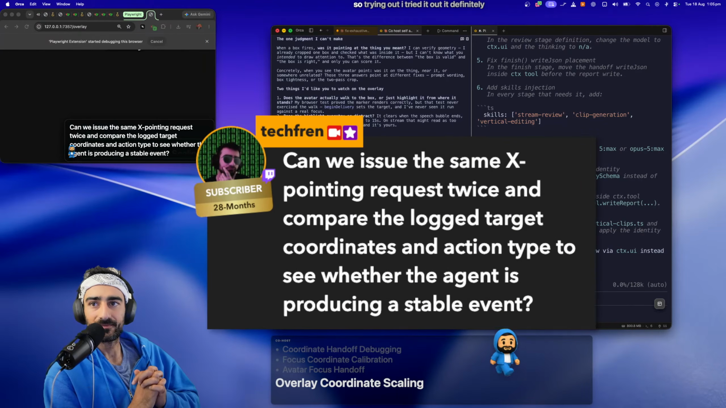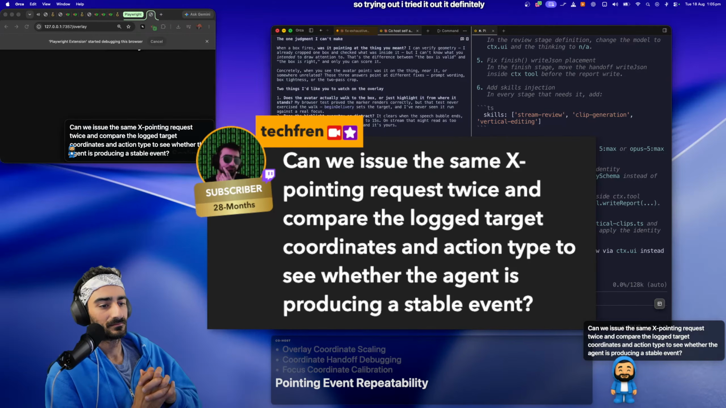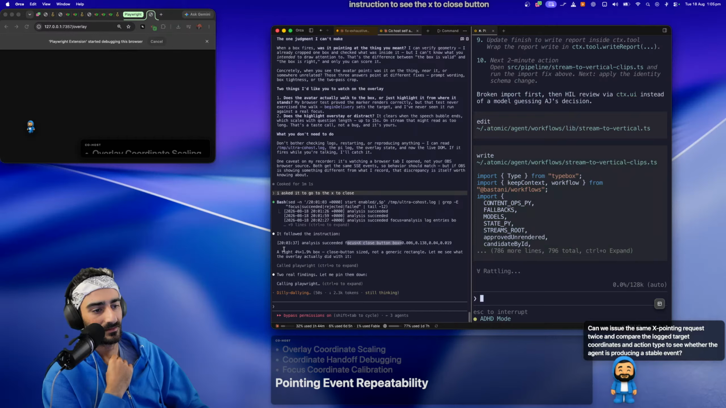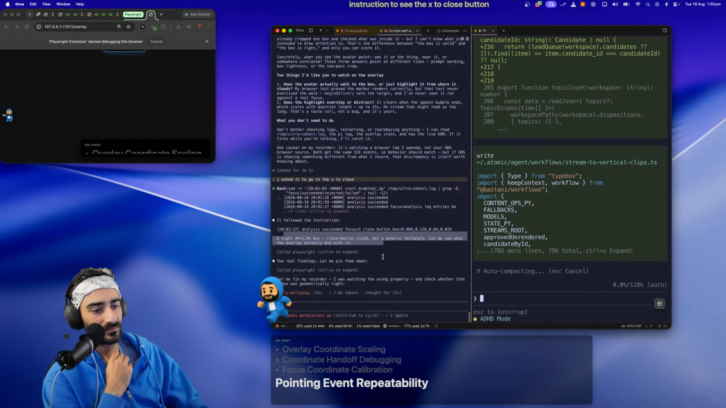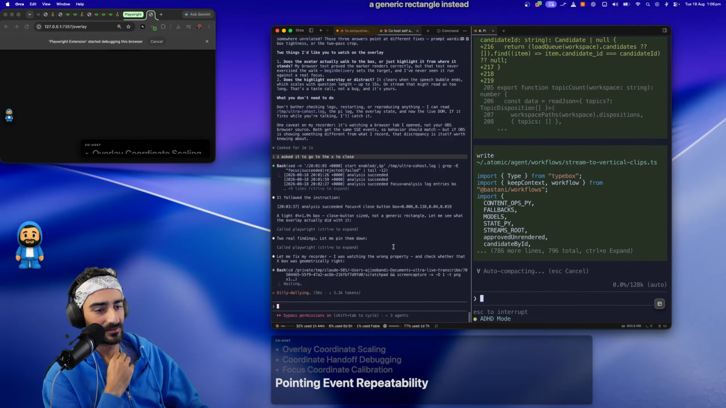Can we issue the same X pointing request twice and compare the logged target coordinates and action type to see whether the agent is producing a stable event? Okay, so it says it did follow my instruction to see the X close button, but it gave apparently a generic rectangle instead.